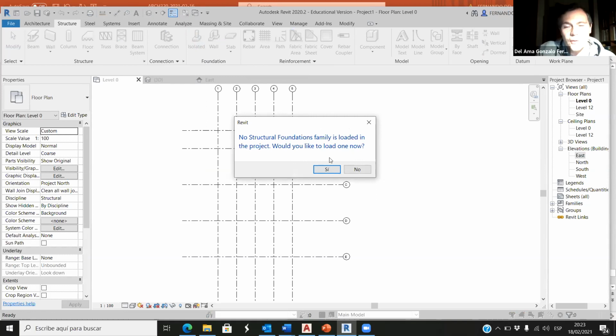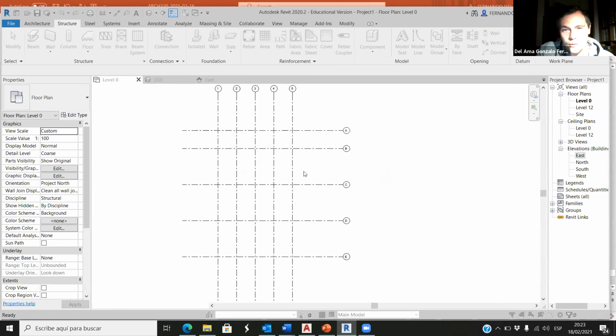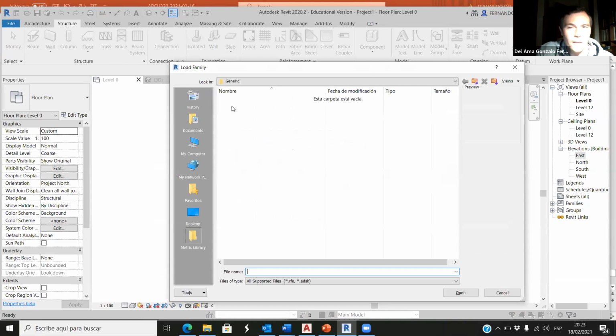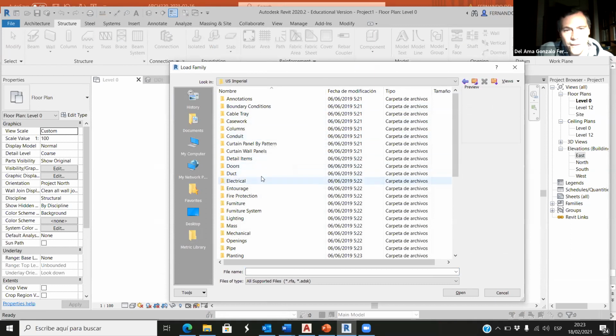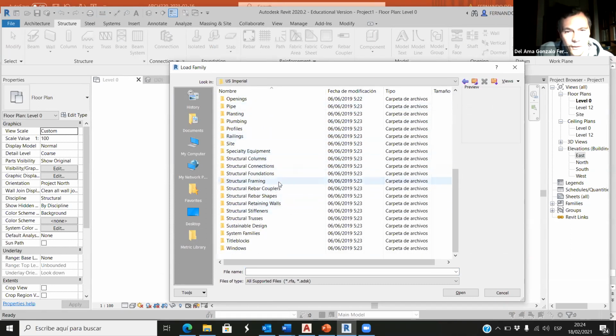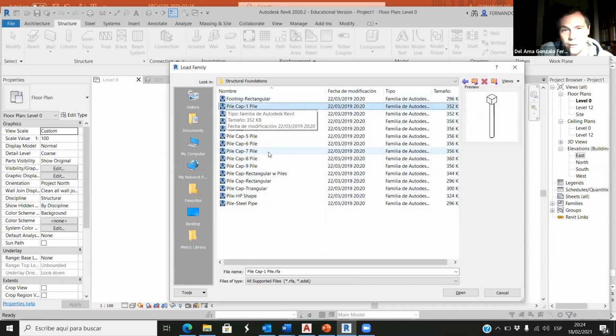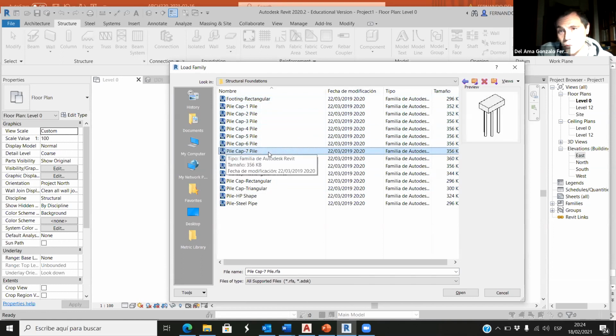Anyway, if you don't have it, I'll show you how to load it. You can go to Insert here, and then go to US Imperial. We have a lot of things here. At the end, we have structural things: structural columns, connections, structural foundations. We are going to insert a lot of things, but we will start with structural foundations. And here we have a footing, rectangular, and we have piles or boreholes.